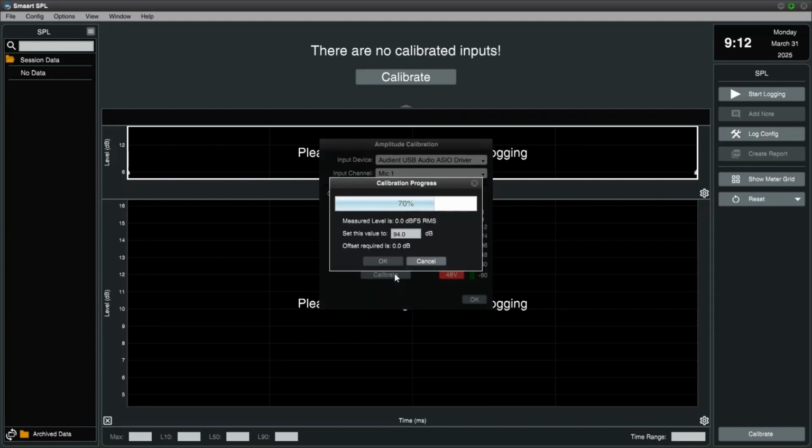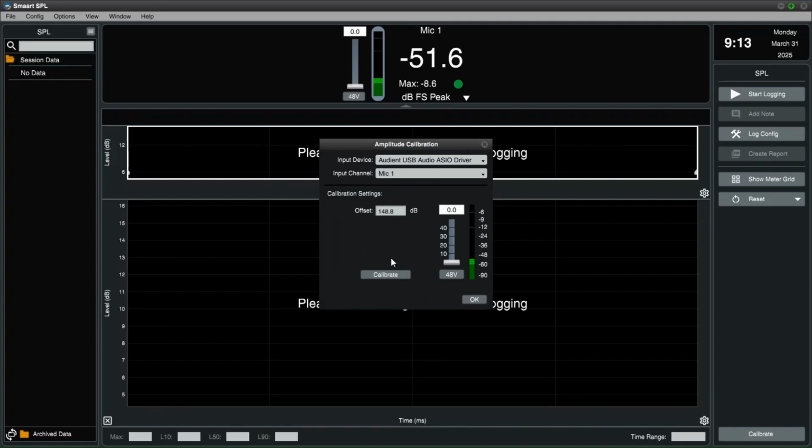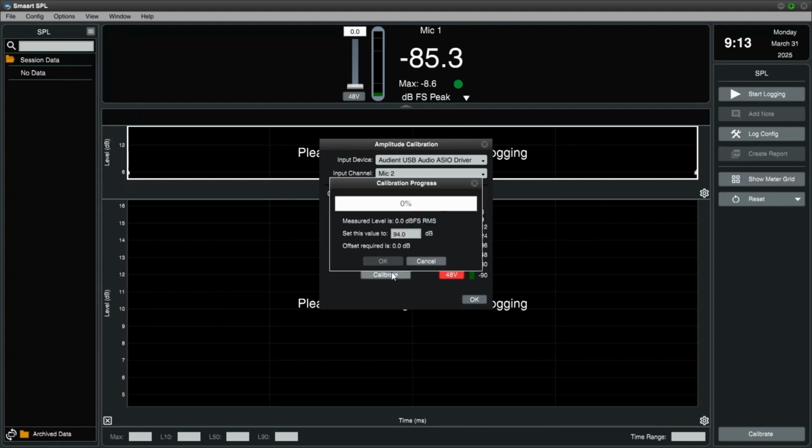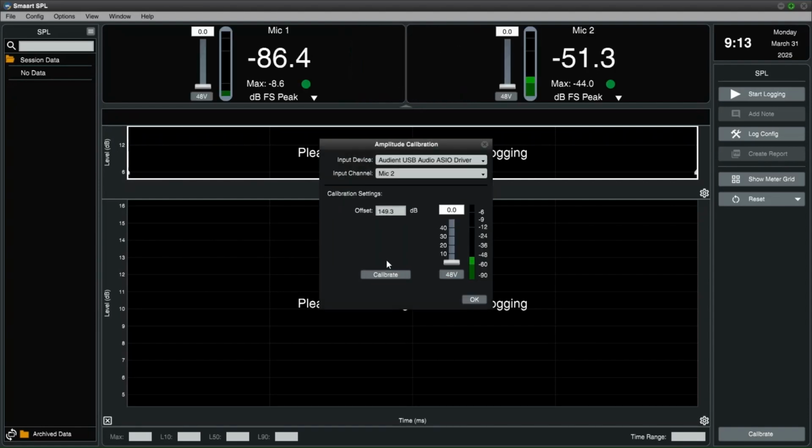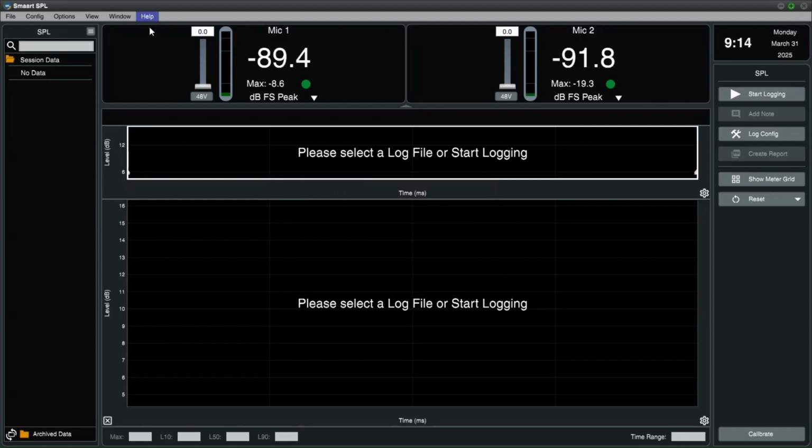Follow the same steps as explained before. Without doing this, you will have no available inputs for SPL measurements. Smaart SPL does not consider spectral information unless instructed with custom metrics. On the left, you will find all previously logged SPL data. The top center will display all currently calibrated inputs.